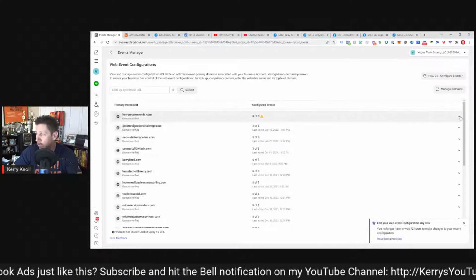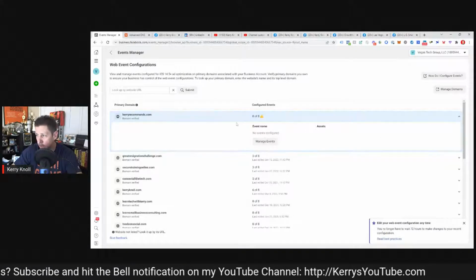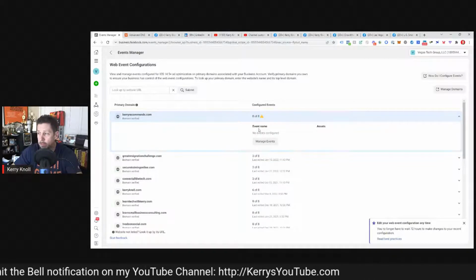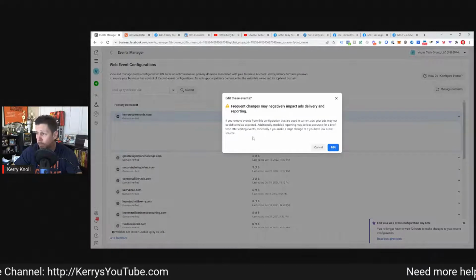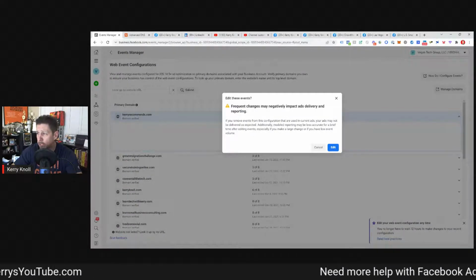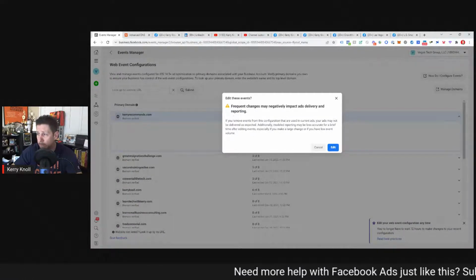So in order to configure these events, we hit this drop down or just click anywhere in that bar. And we have this event name, no events configured, manage events button. So we click on that. And it says, edit these events. Frequent changes may negatively impact ad delivery and reporting.